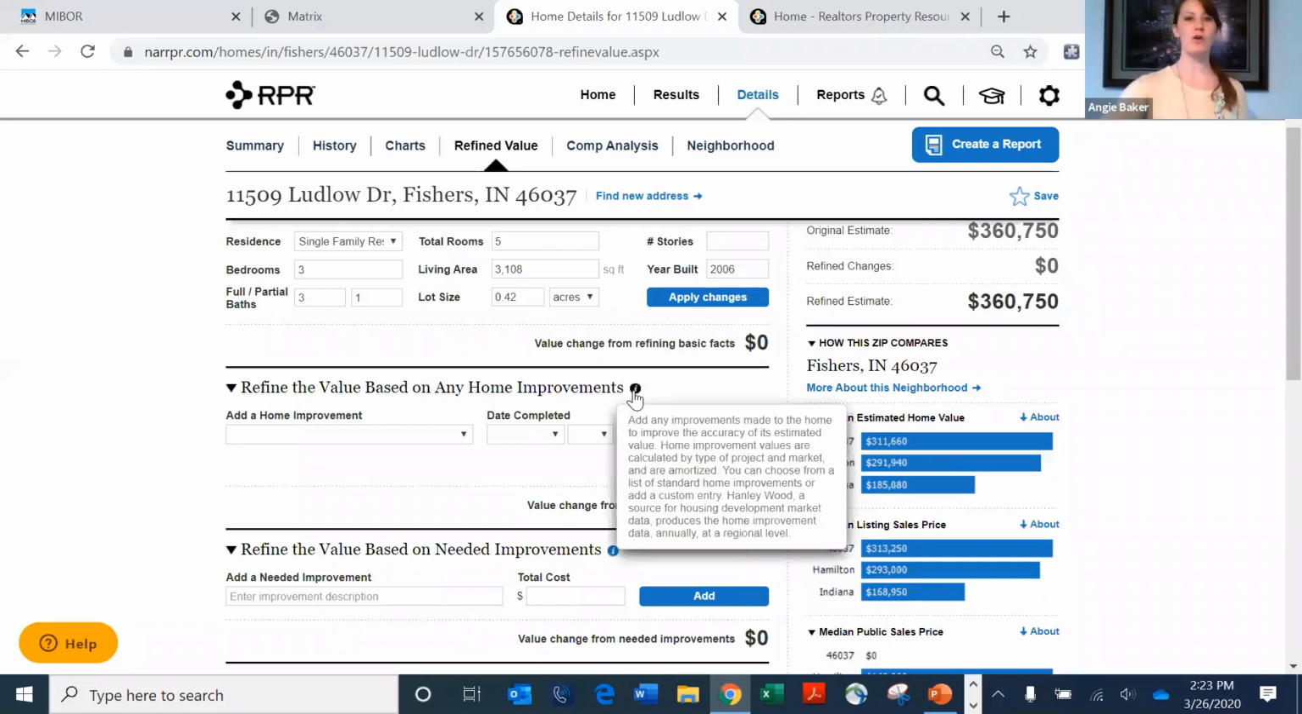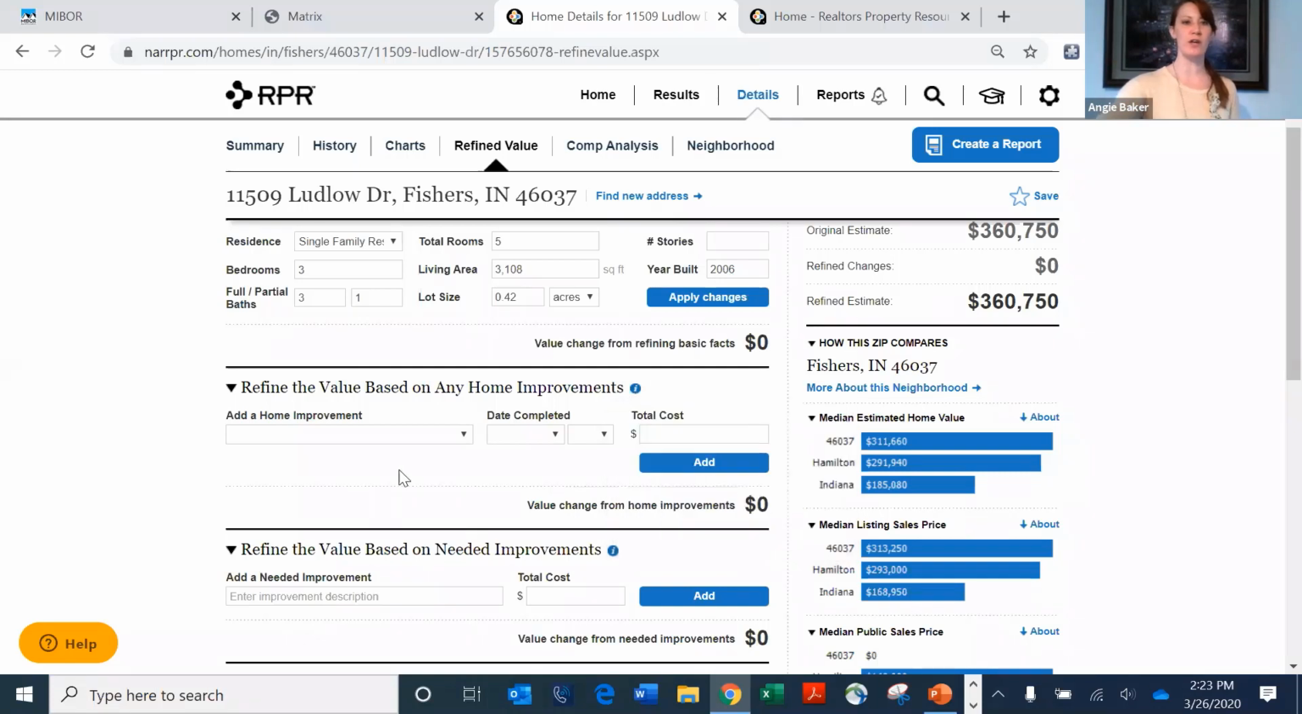I'm just putting my mouse over the little information bubble because this tells me that this is going to look at a source called Hanley Wood. Down here in the help text, it tells me this comes from Hanley Wood, which is a source for housing development market data. What Hanley Wood does is pull in information about material costs and labor costs per region for very common home improvements that are made to properties, and it pulls in all of those numbers as a resource for you here. So here's how the tool works.